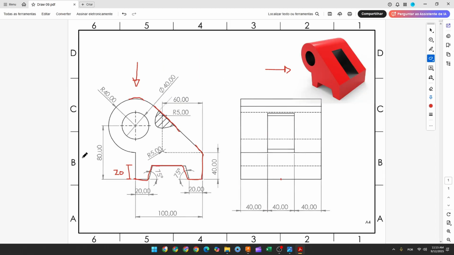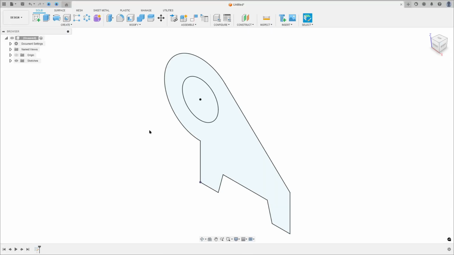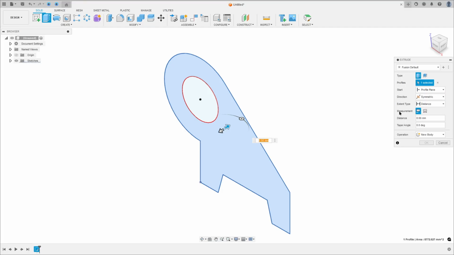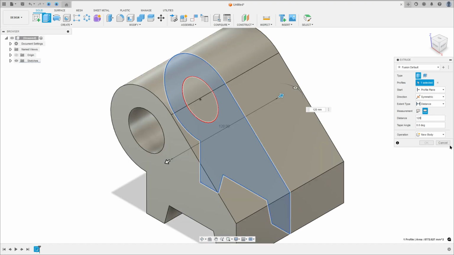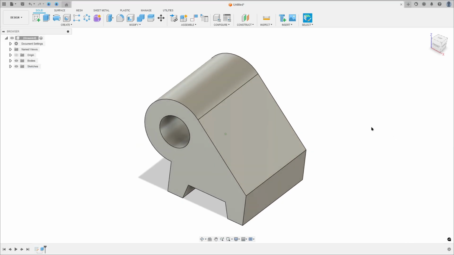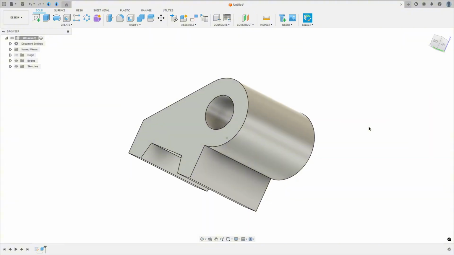Now we needed to extrude this. So here is the midpoint. So we will extrude 60 millimeters to this side and 60 millimeters to this side, okay? So go to extrude, select this profile. Don't select this circle, okay? And the direction, symmetric and measurement, whole length. And the distance here is 120 millimeters. Operation new body and press OK. We made this.